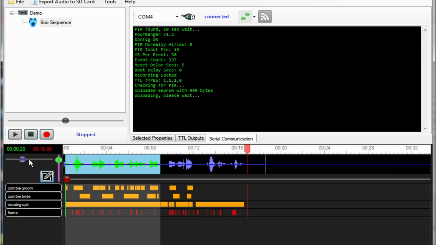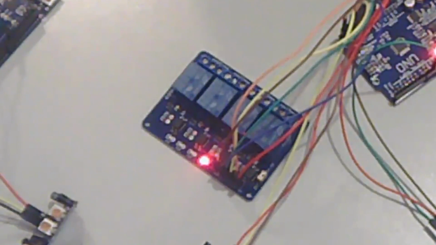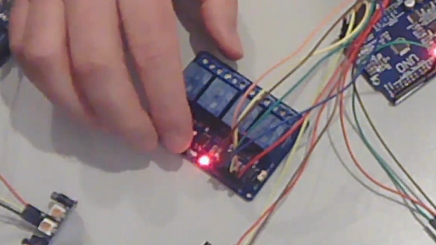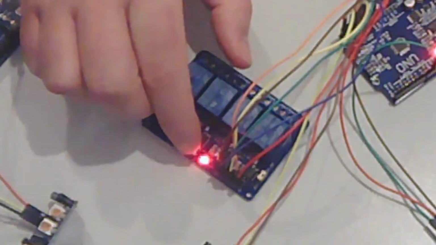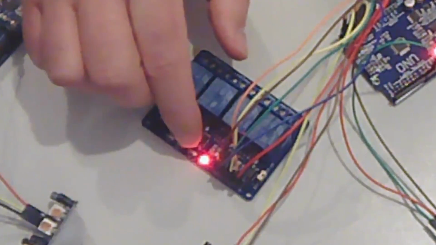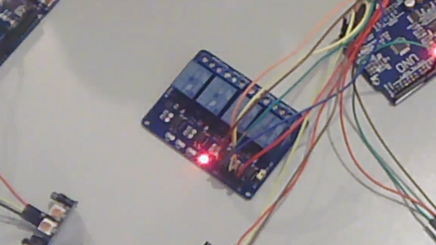And what you can see here is that normally closed is now triggered on this relay. That's my fire. So that fire is running all the time because this switch is now closed all the time. And that's what that high-low on the TTL setting was. Very cool. So now I've just triggered the sequence, and there it is. It's doing its thing.